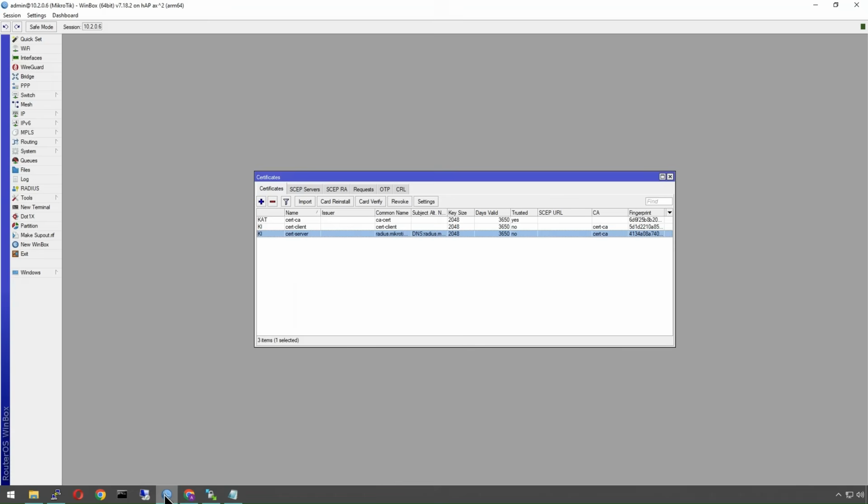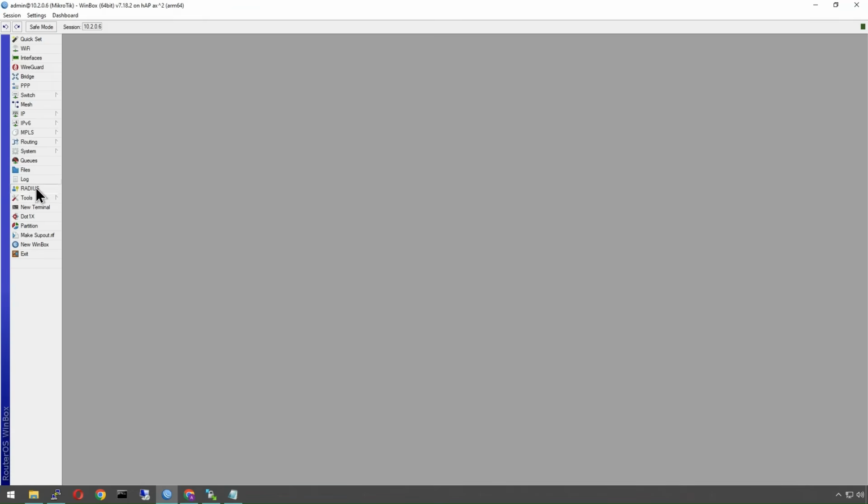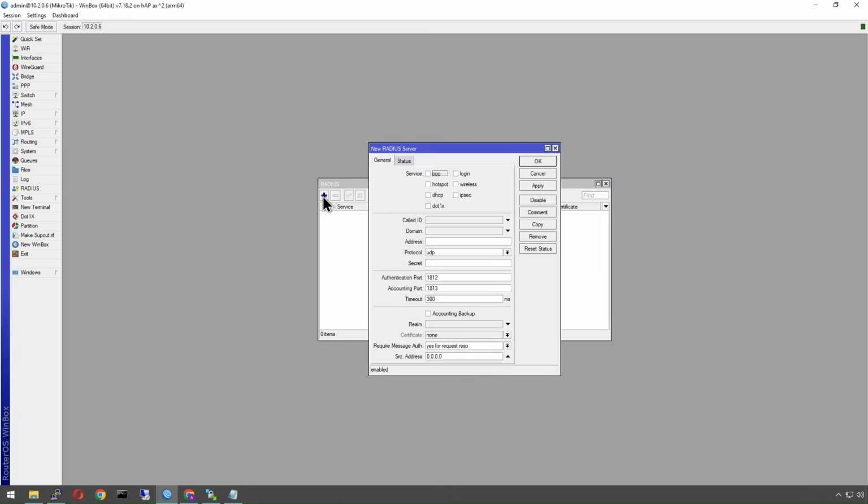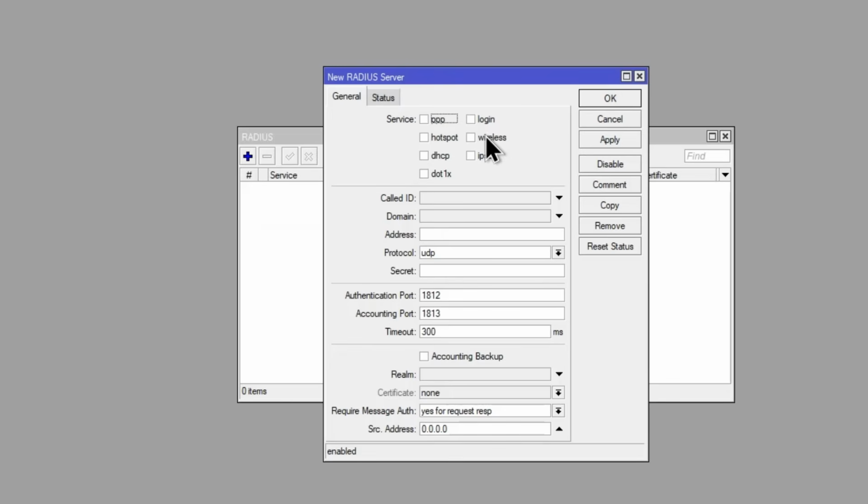We go ahead on a MikroTik, we can close this for now, go to Radius, and we're going to add our Radius client details. So we want wireless. The address is the address of that Radius server, and then the secret is the one we just set.